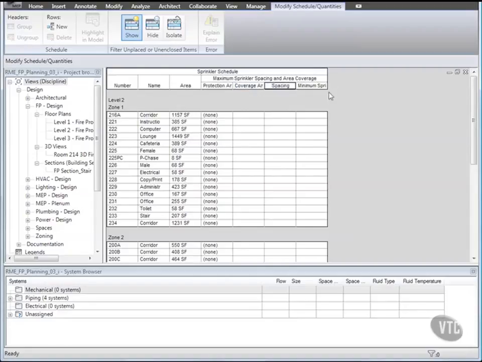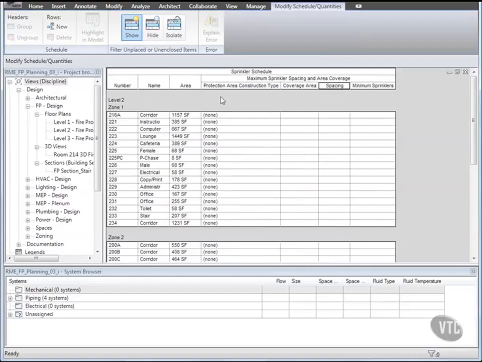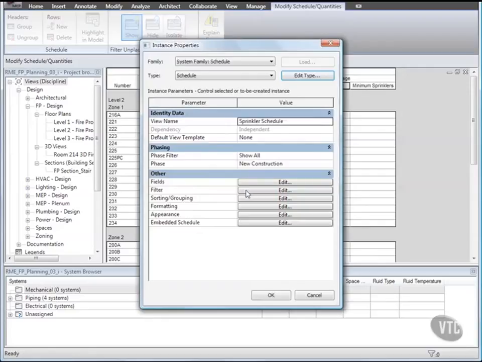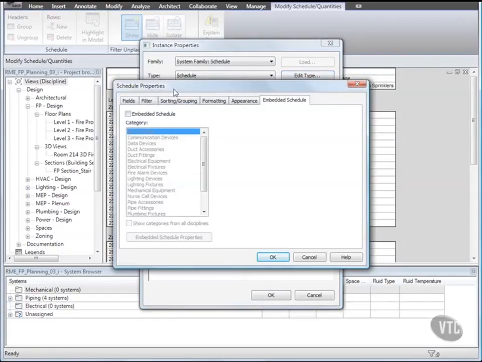Next, we'll create an embedded schedule. Right-click in the schedule and click View Properties. And in the Instance Properties dialog, under Other, for Embedded Schedule, click Edit. In the Schedule Properties dialog, on the Embedded Schedule tab, select Embedded Schedule. And under Category, select Sprinklers. And then click Embedded Schedule Properties.